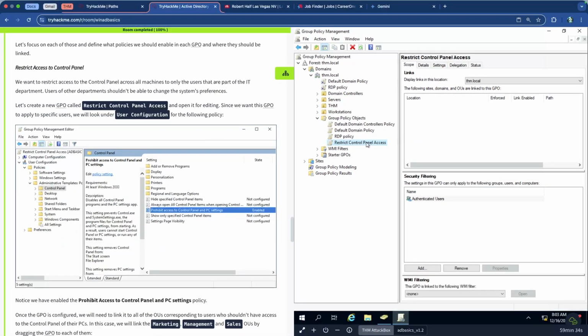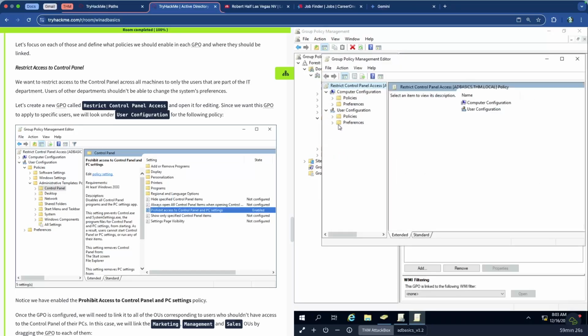Now I want to open it up for configuration. So I'll double click on that and it's not going to open. So I'm going to right click and click edit. Double click does not work. So right click and edit, and we are now inside of our new policy.